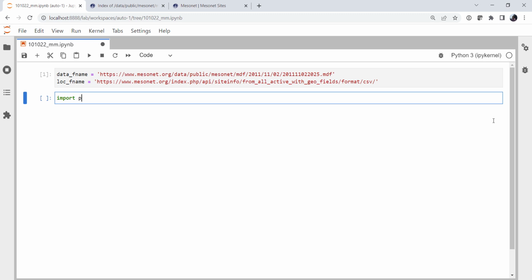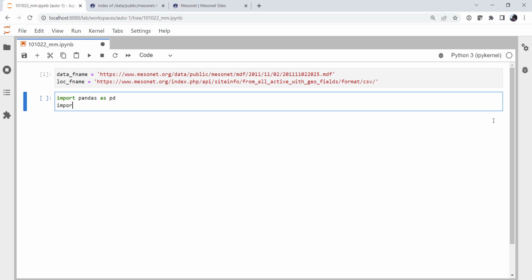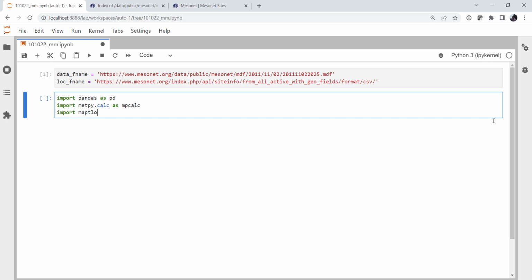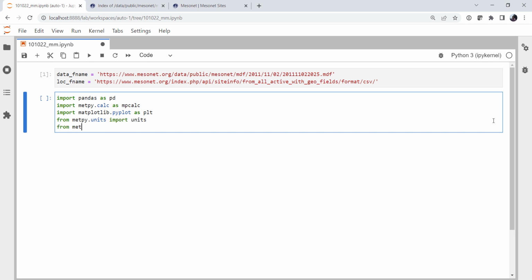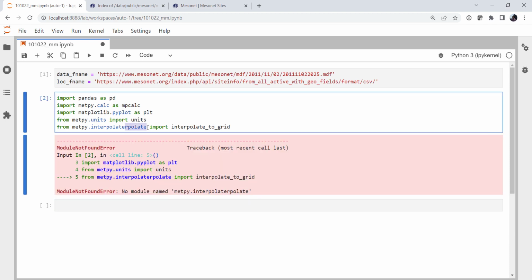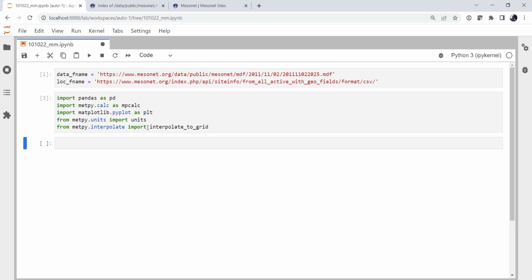We know we're going to work with pandas. I'm going to import pandas as pd, as our standard convention. I'm going to import metpy.calc as mpcalc. Import matplotlib.pyplot as plt. From metpy.units, I'm going to import the units registry. And from metpy.interpolate, I'm going to go ahead and use interpolate to grid. Oh, there we go. We had tab complete help us out there. All right. So now we've got our imports.